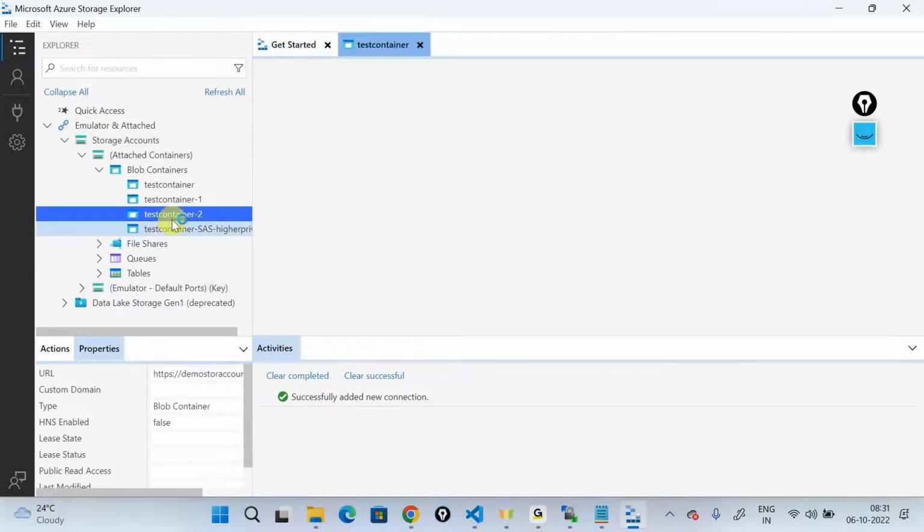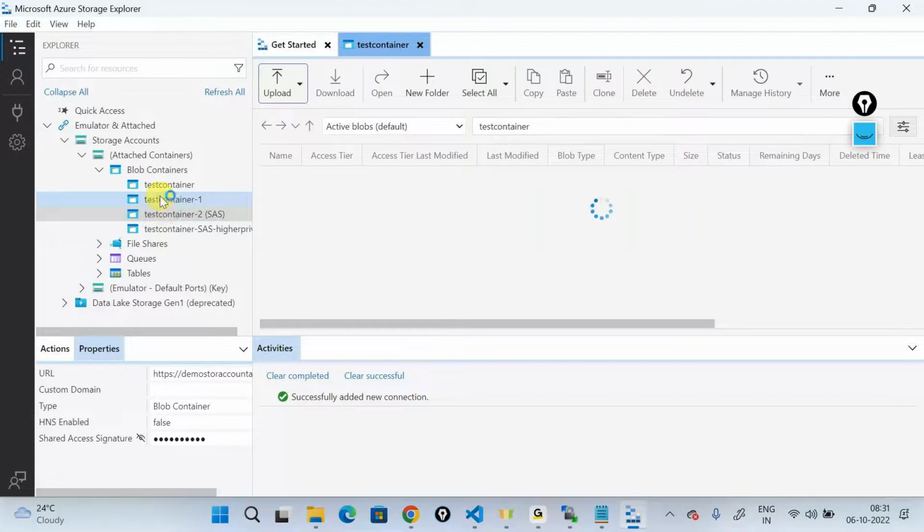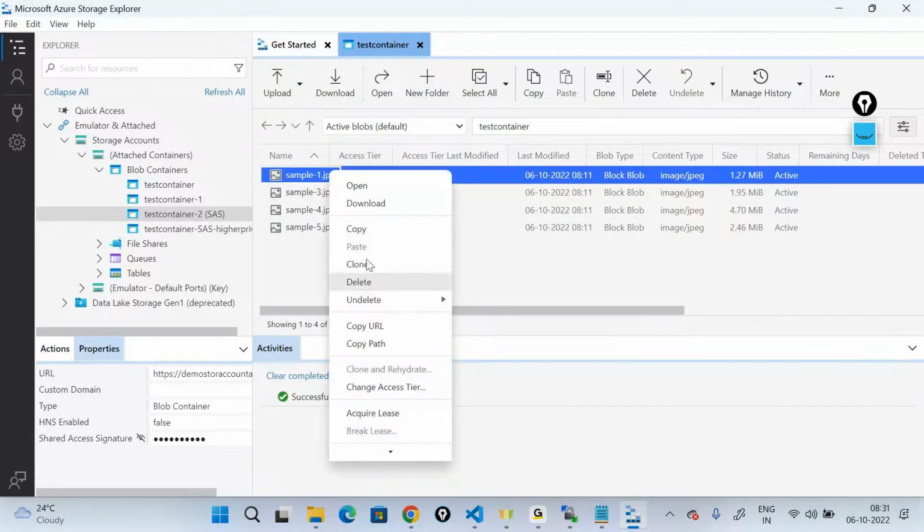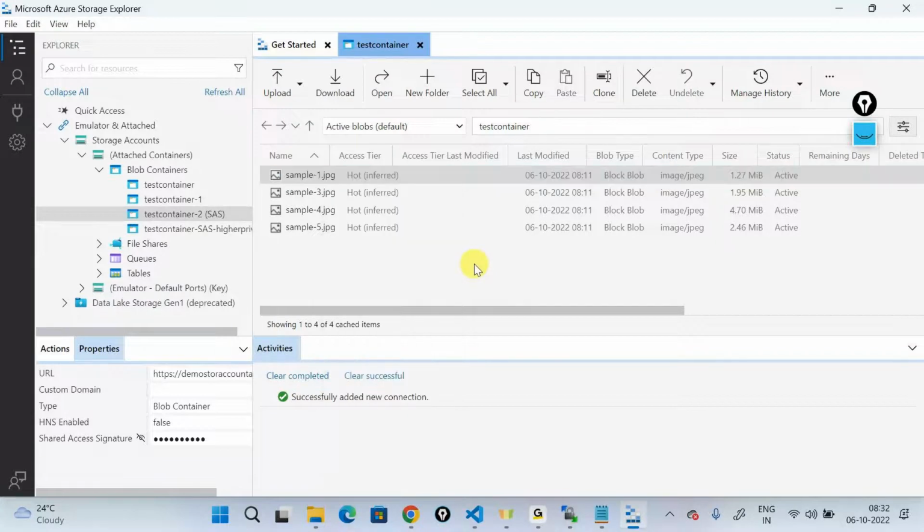And now, again, if you see, I have a couple of containers that I created as a part of the earlier demo. Here I am now going into the container, and I have all these files: sample1, sample3, 5, 6, and so on. I can hit the download button, and I can look at this particular file on my local machine. So this is how we connect to a container.